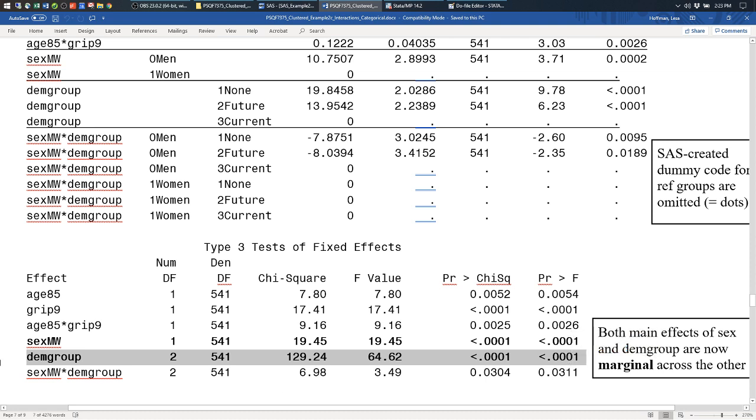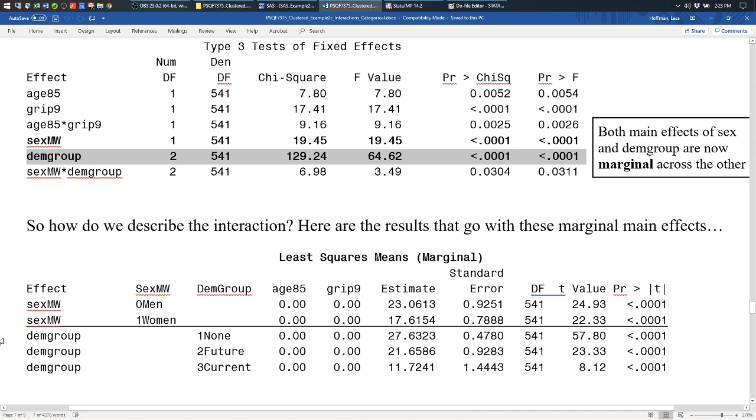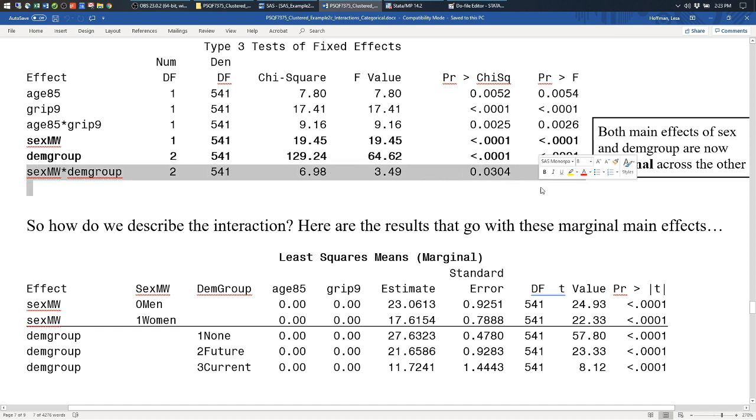This next line that I've highlighted here, this is the omnibus main effect of dementia. Whether or not there's a main effect across the three groups, that is now marginalized across gender. So it's the group differences on average. And we know that somehow they're significant, but we don't necessarily know exactly which groups are different from each other. Likewise, we know that we have an interaction term between gender and dementia. We know that it's significant, but we don't know why.